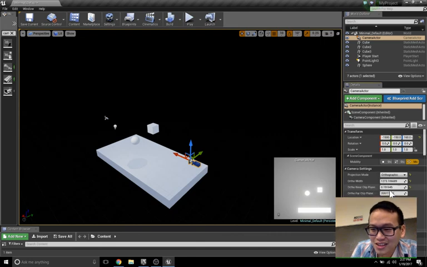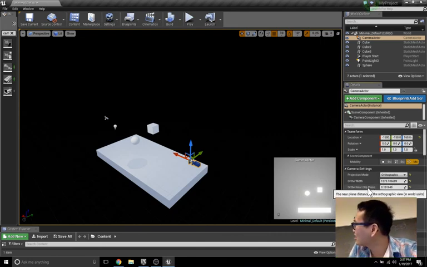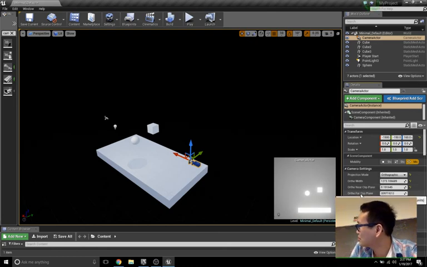But there's also a near plane distance. It's so hard to see here, but this is the near plane distance for orthographic, and this is the far plane distance for orthographic. But I'm not sure why perspective doesn't have it.